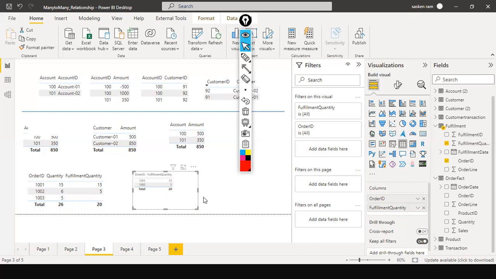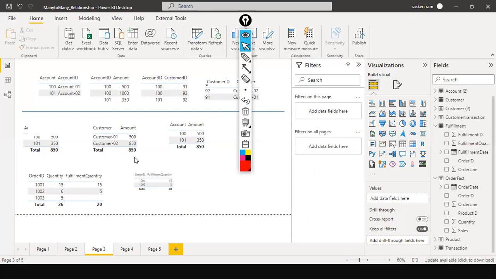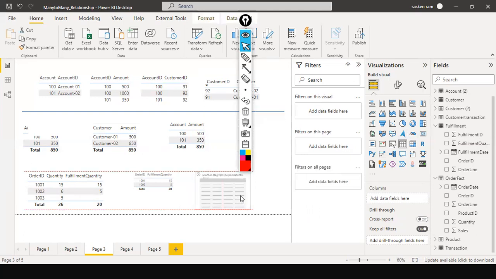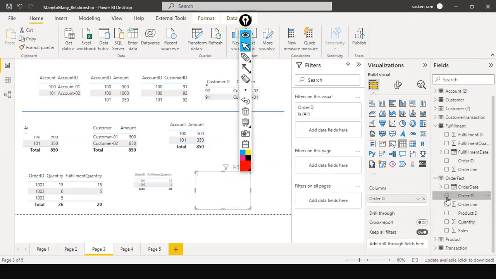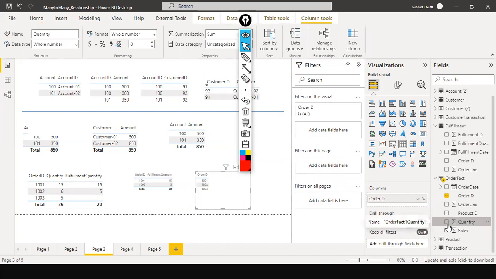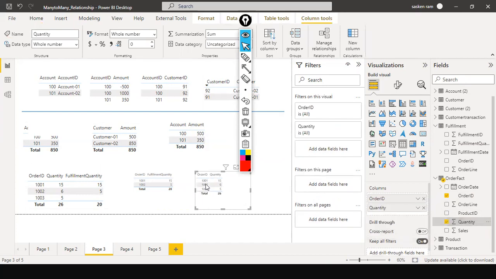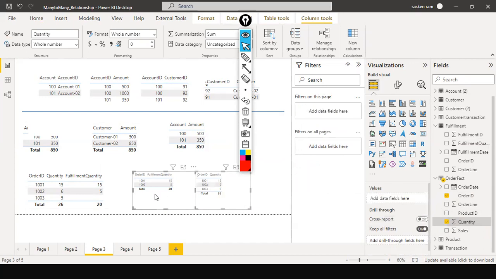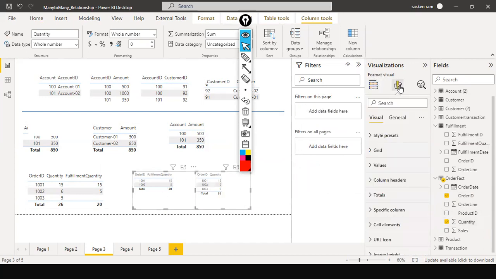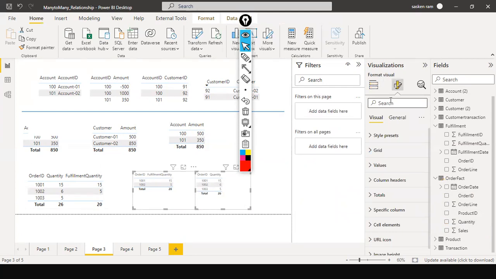Similarly, if you wanted to see what data is in the order table, all we need is the order ID and then the quantity. In this table, we can see that 3 orders were raised by the customers, but so far we have fulfilled 1001 and 1002 only.